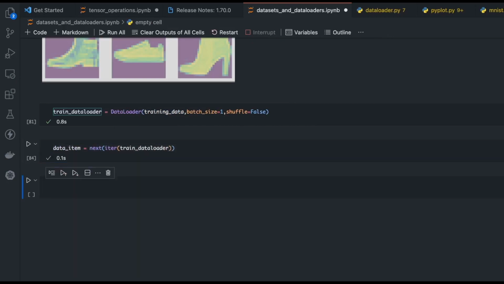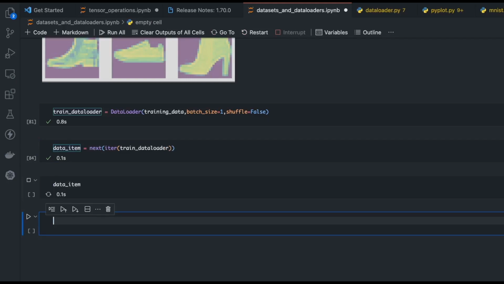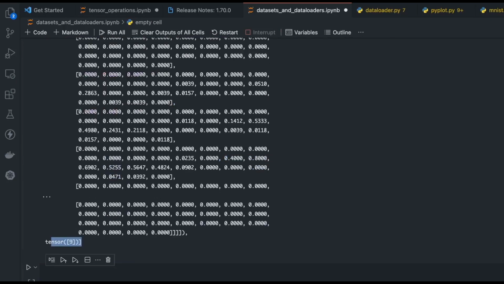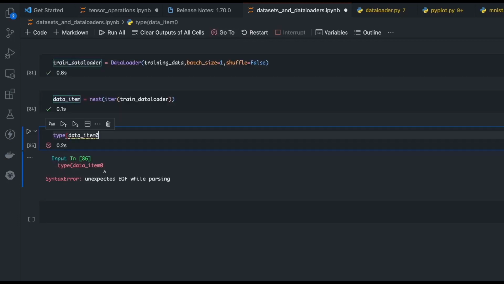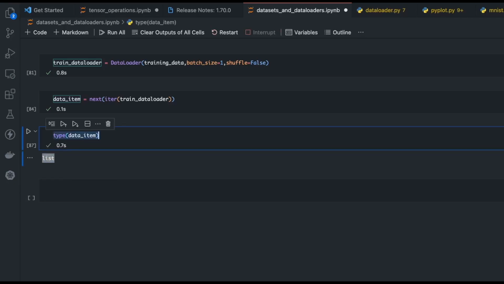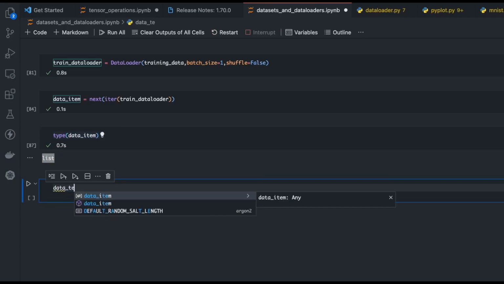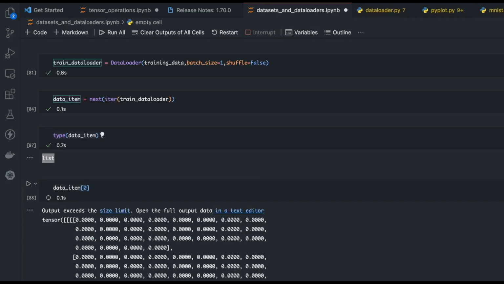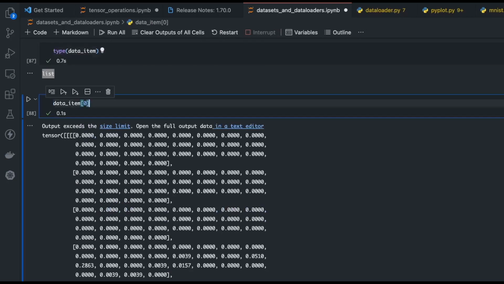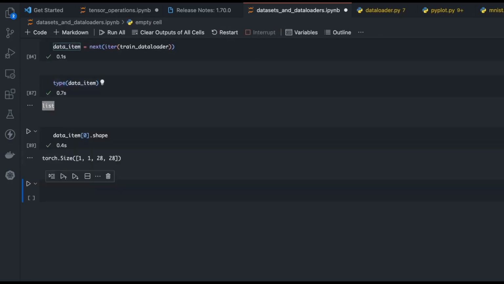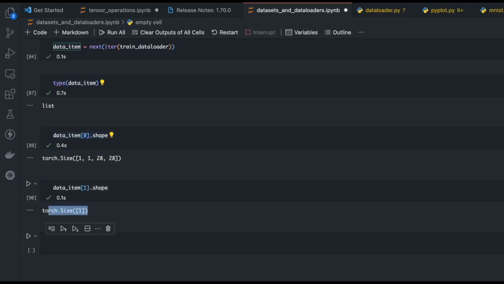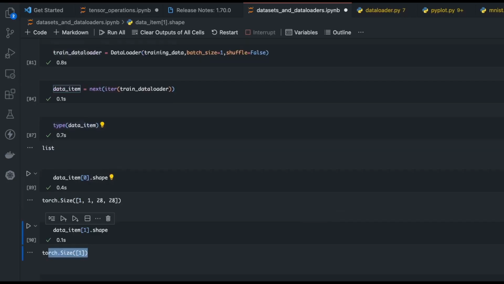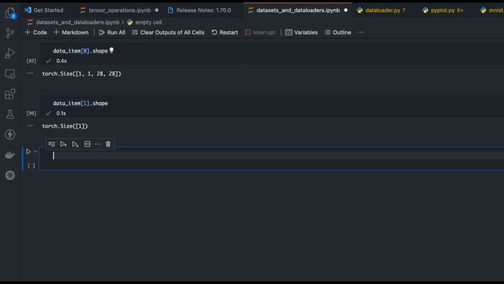Since we have passed a batch size of 1, let's see what is present inside data item. As you can see, it's a list, and the first value is a tensor and the second value is a label. We're going to pass type, and we see that it's actually a list. The first value, as we saw, was a tensor, and the second value, the label, was also a tensor. Unlike the previous get item call that we did, the data loader makes sure that it is converted to tensors, because tensors are the entities in PyTorch over which the automatic gradient calculation happens, which makes the entire component differentiable.